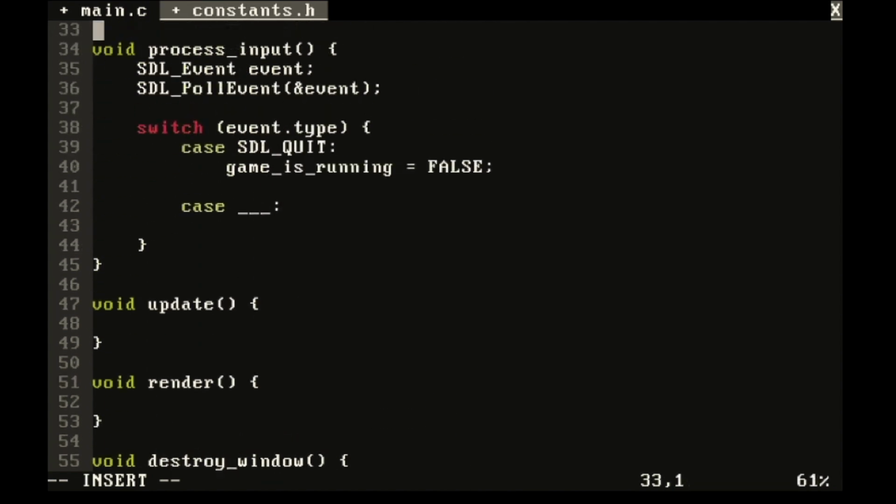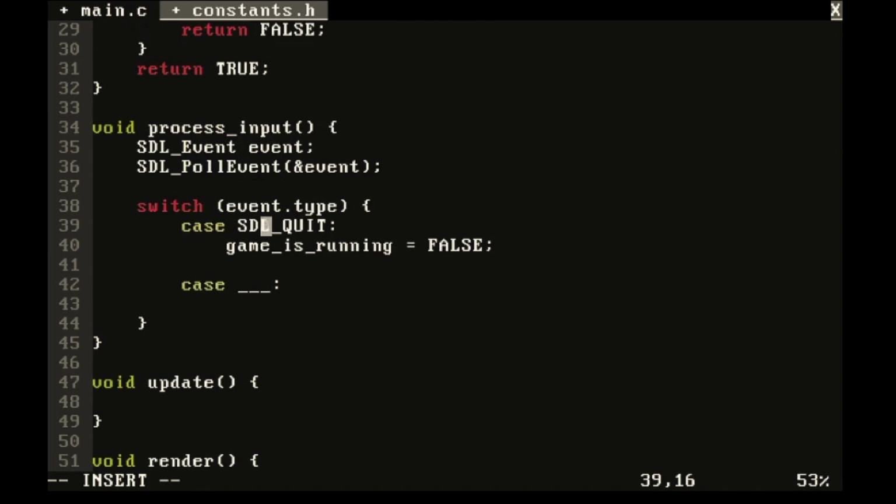Cool, so coming back to where we were. If SDL_QUIT, game is running is false, and of course, I need to break, right? Because we always need to break if we don't want the case statement to fall down to the other ones. Cool, so that was one case, when I have SDL_QUIT. But we spoke that that is not all we want. We want to also quit our program whenever we press the escape key.